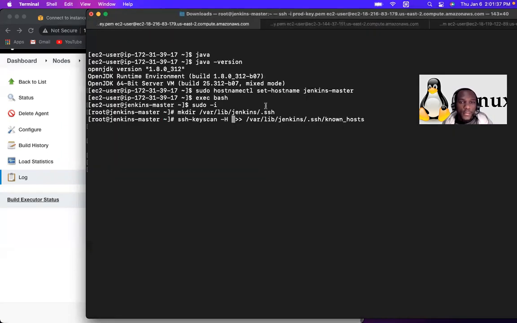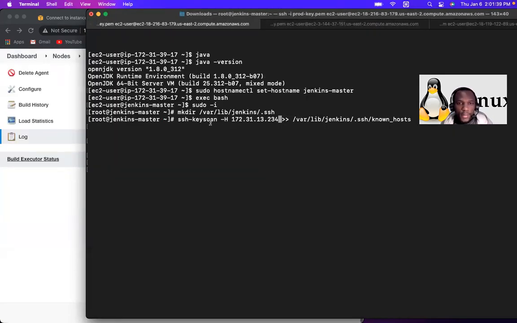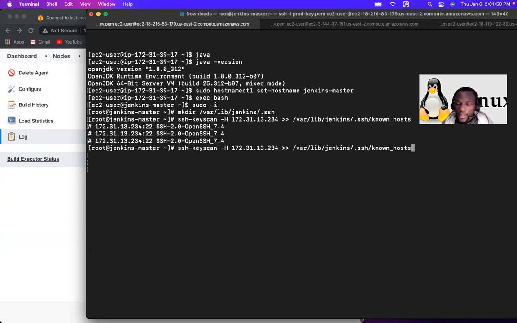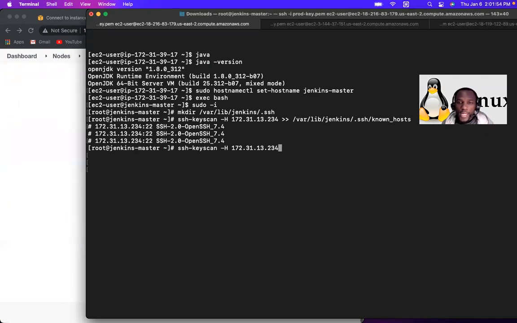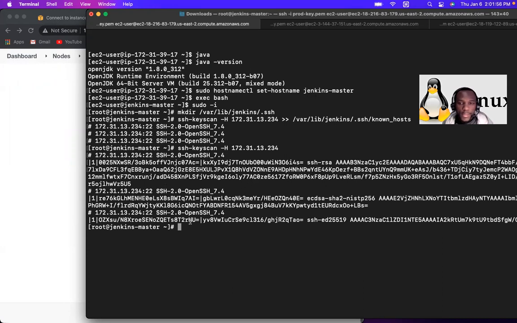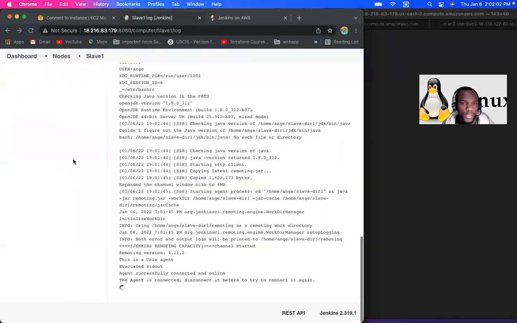And you're going to see. So basically you type ssh-keyscan -H, and then you put the IP address or the host name, and then we type enter. Okay, so what happened if you don't type it with the redirection, you're going to have something like this. So that's what we just did, redirecting it somewhere.